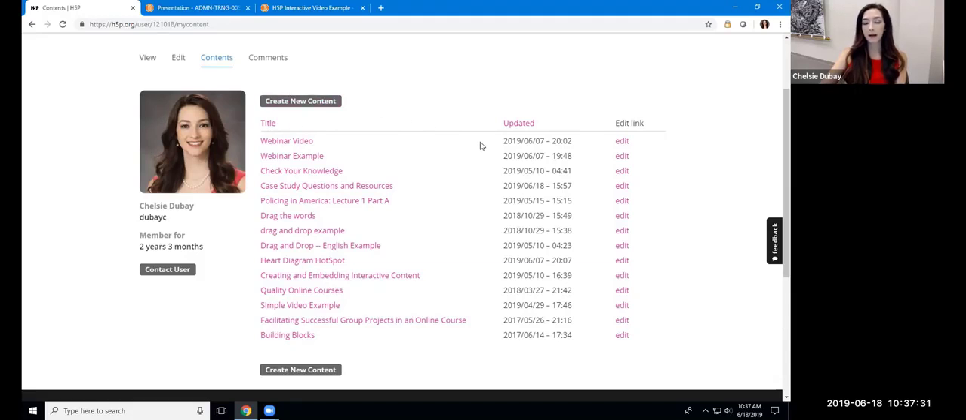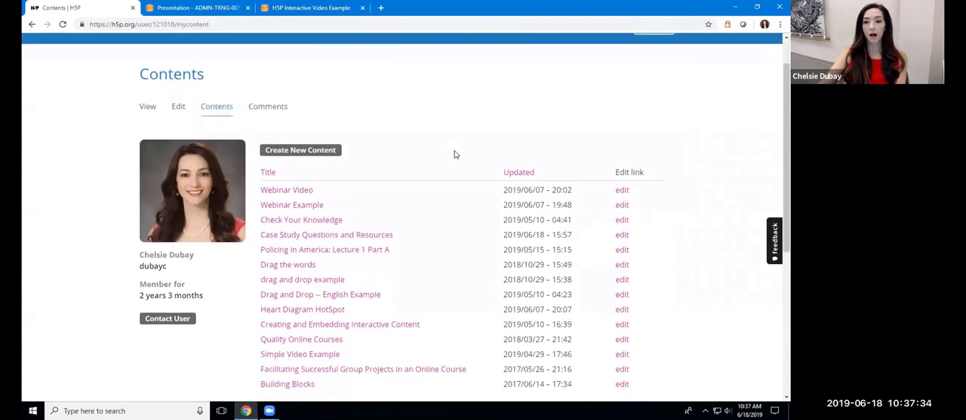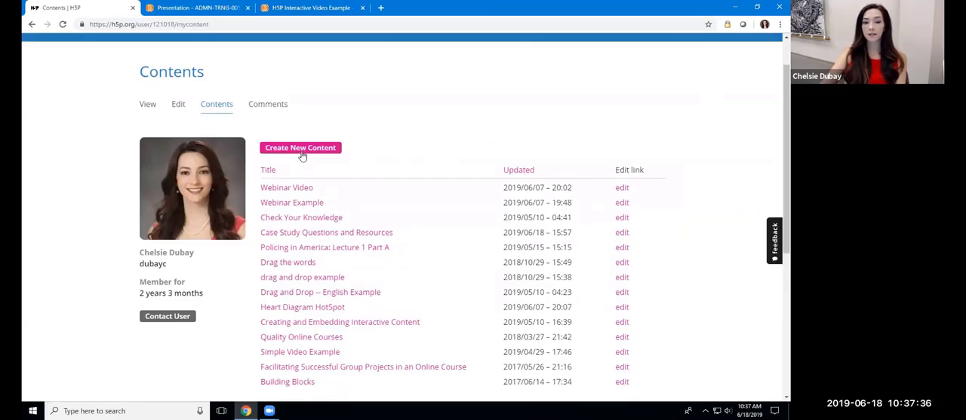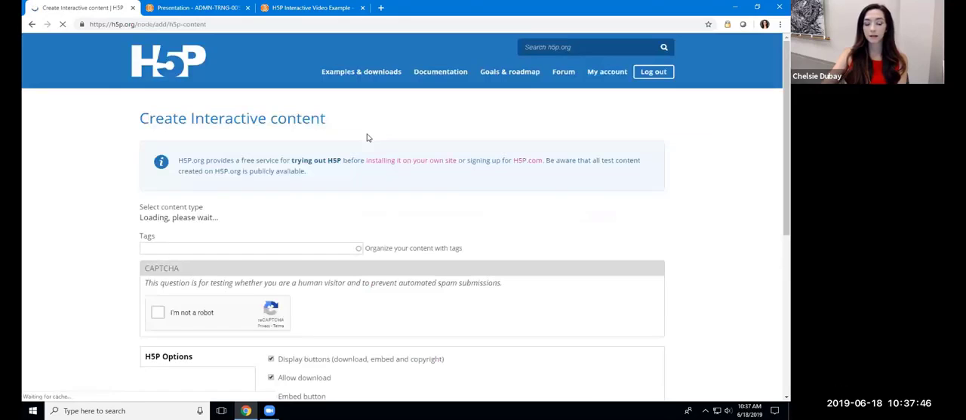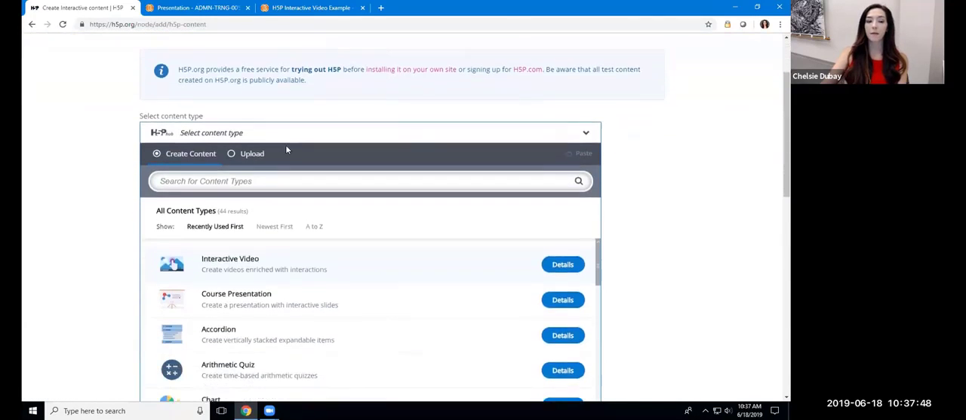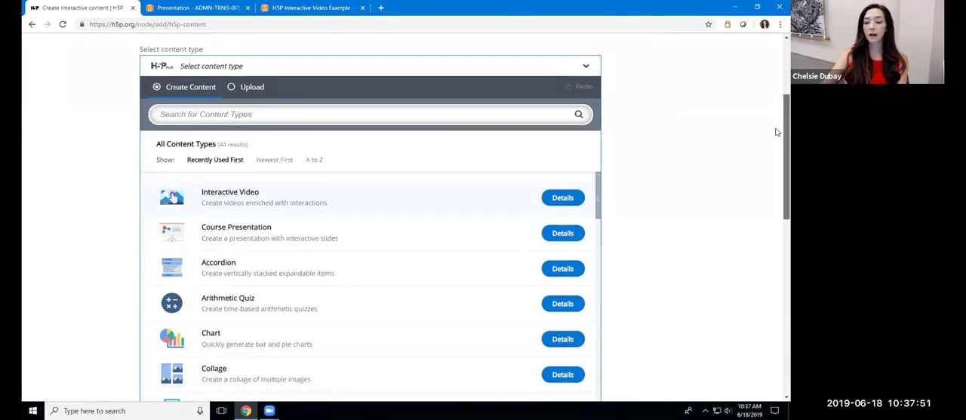Okay. Now, a couple of things to consider before creating new content. I'm back in H5P. All content creation begins with this create new content button. It's not very obvious in the dashboard view, but when I click that, I'm first prompted with what I want to create.